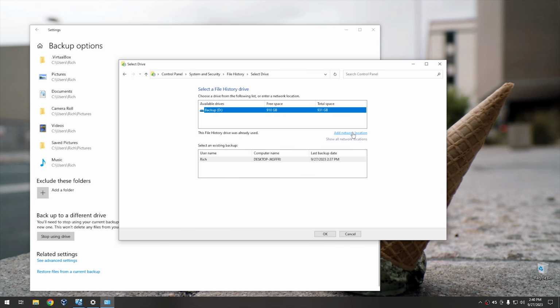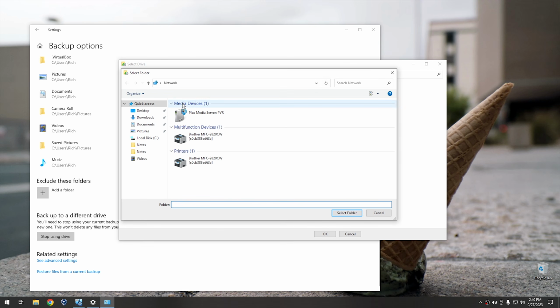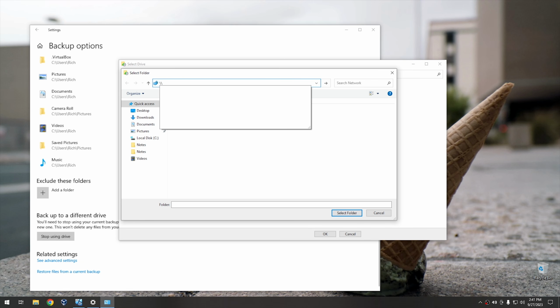However, we can add a network location. So if you click on Add Network Location here, then you essentially just go to your network. Unfortunately, it's not going to be easy for you, so you'll have to type in your network manually. At least that's the way I do it. So if you click //, on mine, it's NAS, the name of my network attached storage server. I know, I'm very creative.